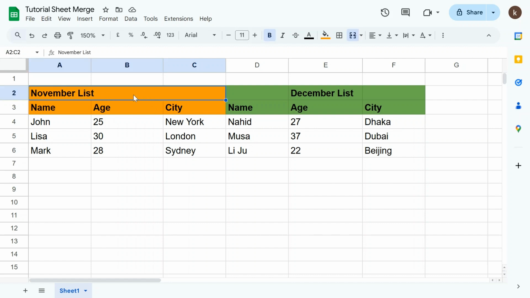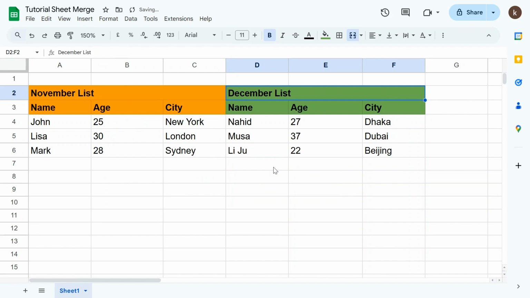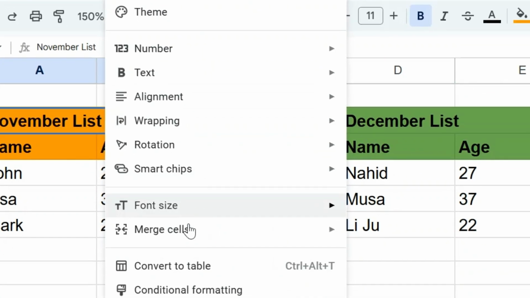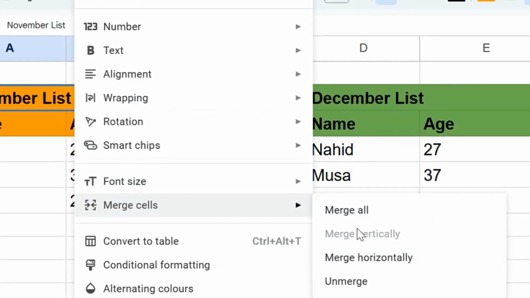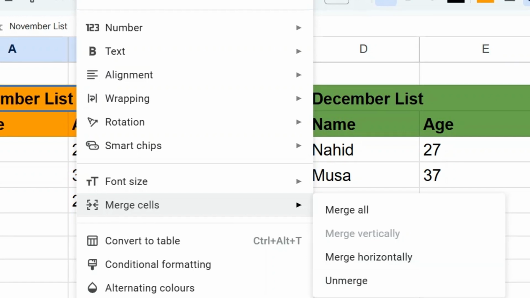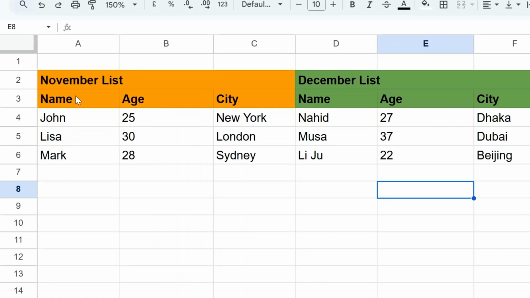This method is useful for creating table headers or emphasizing important information. In my case, the month name is on the top, and under that name, that month's related data are arranged. In the Merge All option, you will see two more options called Merge Vertically or Merge Horizontally. Those two are not that important as long as you are using my given method.